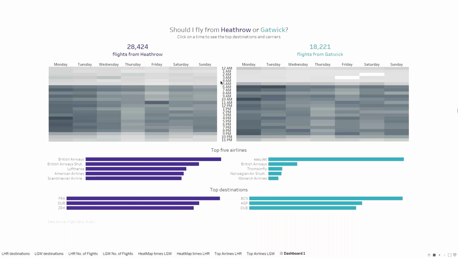Can I click on EasyJet and it filters top destinations for EasyJet? No. Okay. So I think it'd be cool to be able to click on EasyJet and have it update top destinations for EasyJet and also the flights to Gatwick. Yes, that would be a good idea. So that'd be something to add. Yeah. Would you guys make those two heat maps? Would you make the left one like the purpley scheme, and the right one like the bluish scheme, or kind of go with that?